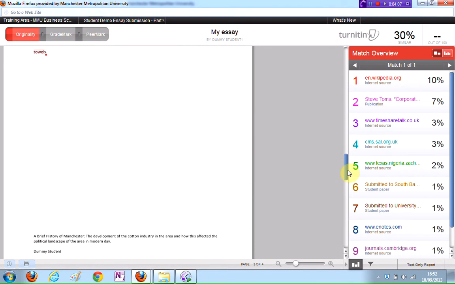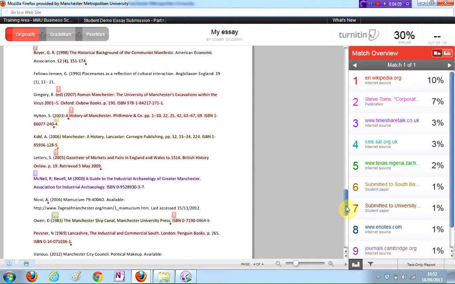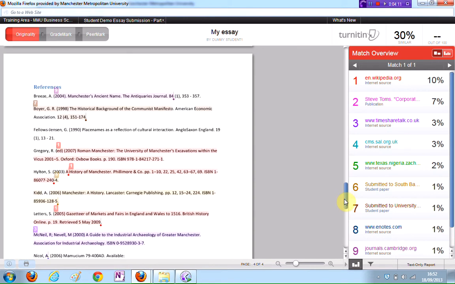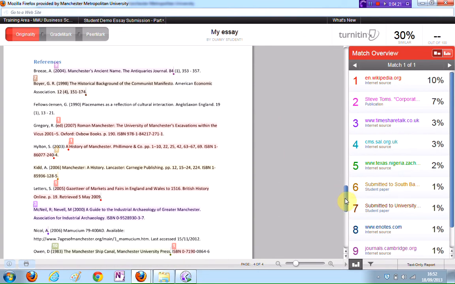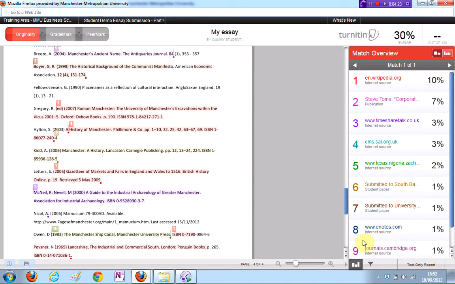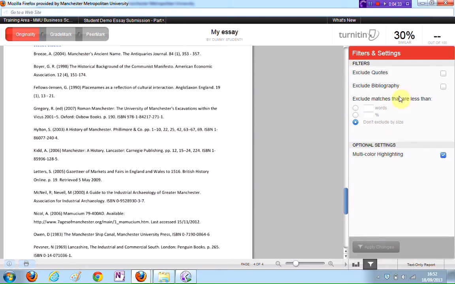So as we work down, you'll see there's a few bits highlighted. There's also a lot highlighted in the bibliography, which will probably make up a reasonable amount of this percentage which is similar. So there's a couple of things we can do to make our reading more accurate. The first thing that we can do is we can apply some filters. So if I click on this bit that looks a bit like a funnel underneath my match overview, I'll come back to this in just a second and explain it in a bit more detail, but if I click on this filter, what I can do is I can choose to exclude the bibliography.